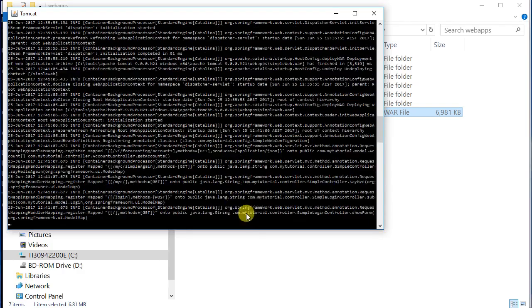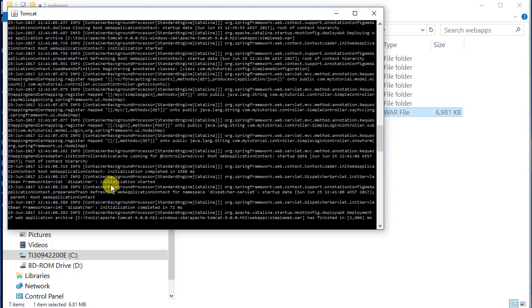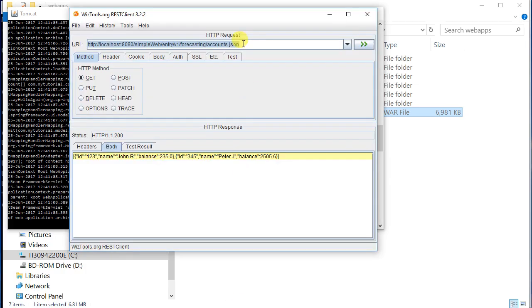It's loading now. The new WAR file is loaded. Then I go to my request here. Now even without putting the .json there, I should be getting JSON data back. Here we go, we get the JSON data back. So no matter what we call, we always get the JSON data back, because we said in the service that we only need JSON back. So it's very compact and less verbose.